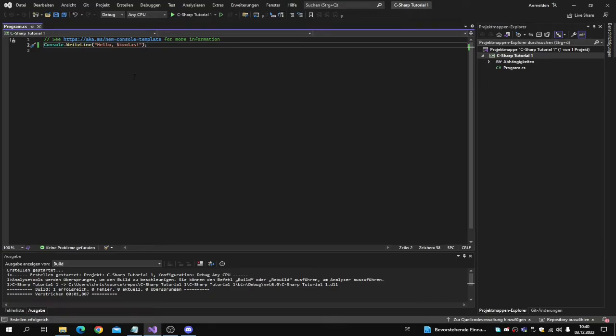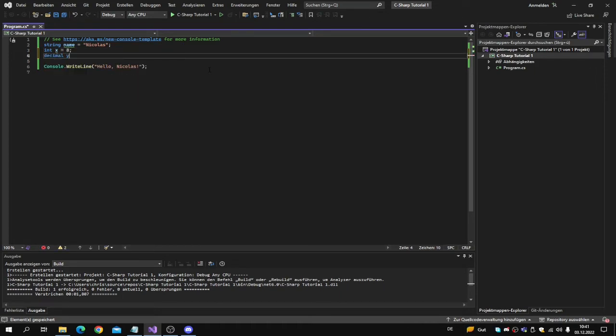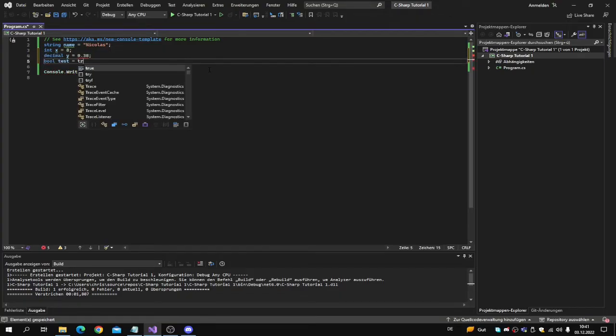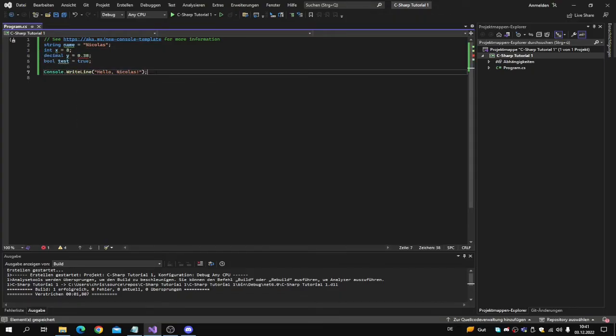Easy as that. But actually, that isn't it yet. That's not enough for us. We need to use variables, and basically it follows the pattern: type, variable name, equals, value. For example, string name is, let's say, Nicholas, and int, let's say x, is 8, double y is 0.38, and bool is true. Notice the semicolon at the end, you need it, or else it won't work.